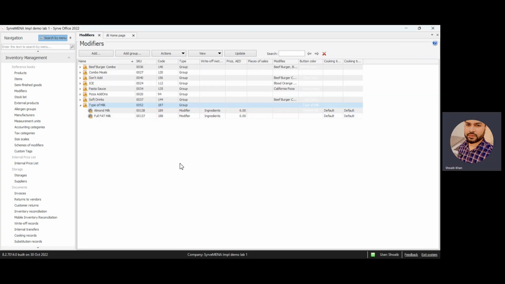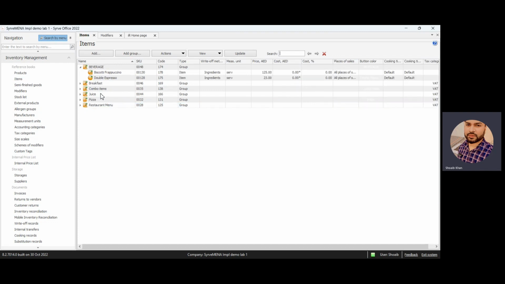Now, how can we assign this type of milk category to any particular menu item? For assigning it to the menu item, we have to open the menu. And for opening the menu, we have to go to the items module. Under the items module, we have the double espresso coffee. We will open it.